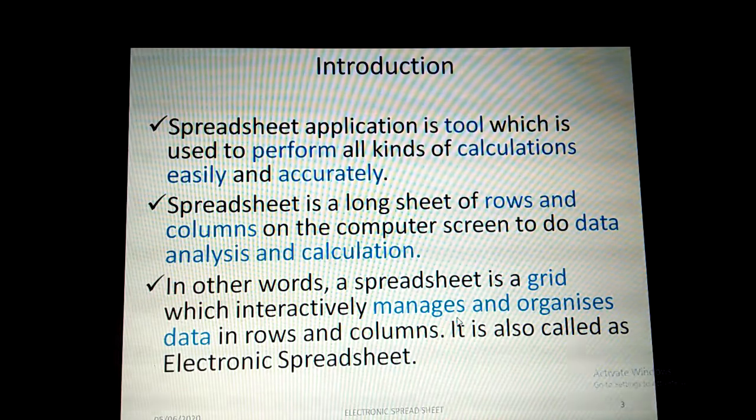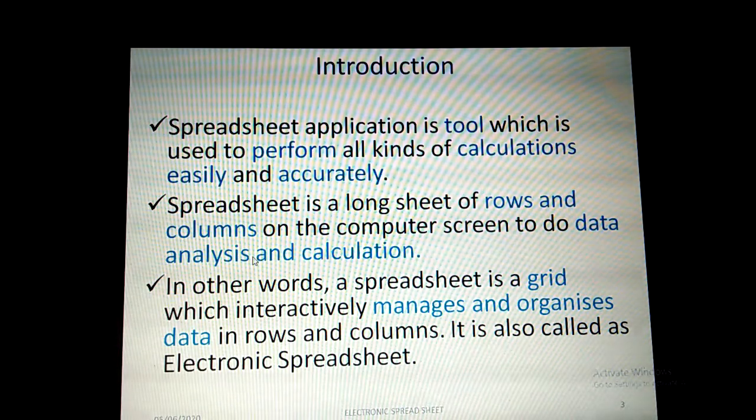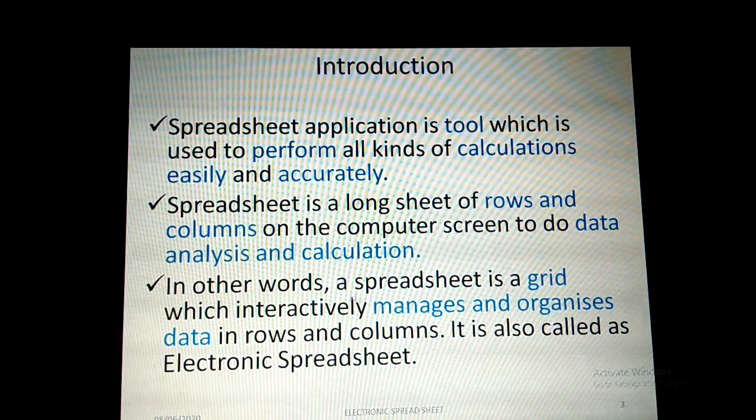A spreadsheet is a long sheet of rows. It looks like a tabular format. It is a long sheet of rows and columns on the computer screen to do data analysis and calculation. We can perform some kinds of analysis on the data, such as comparison and decision making. All those analyses we can do with the help of this spreadsheet software, and we can perform calculations also. In other words, a spreadsheet is a grid.